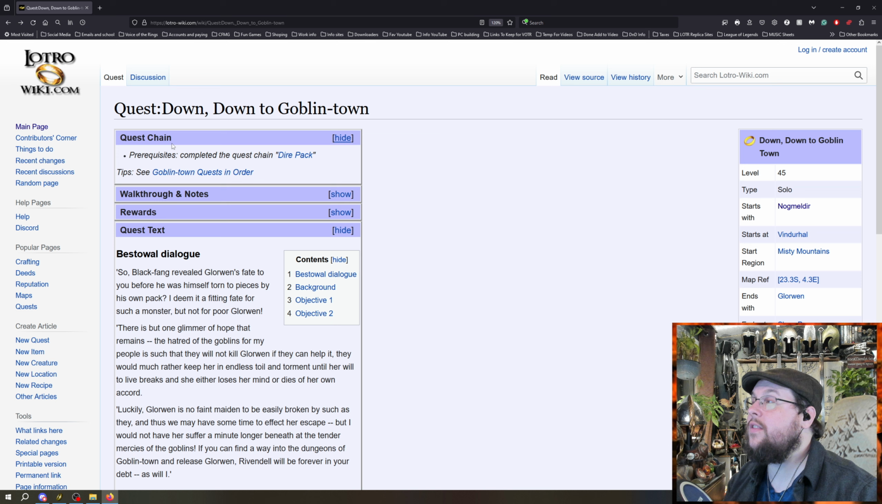So we have For Down to Goblin Town, a level 45 quest, so that's around what level you should be doing it. Type, it's a solo quest, starts with this person, so if you click it, it'll actually show you this NPC. And by the way, if you're curious what that NPC is, see that information down there at the bottom, you can hover that, and look at that.